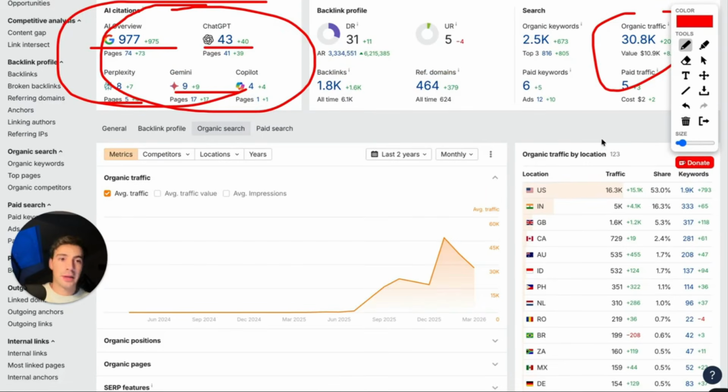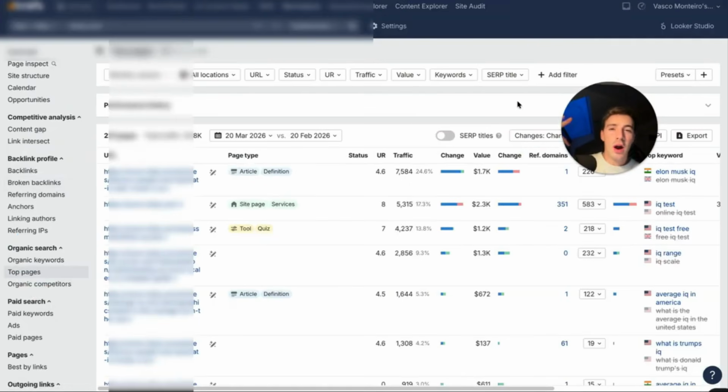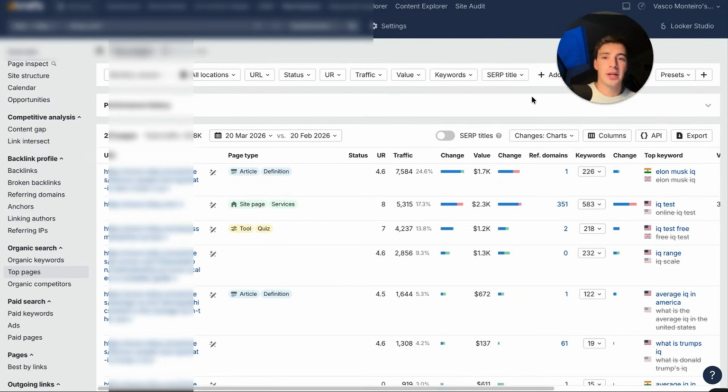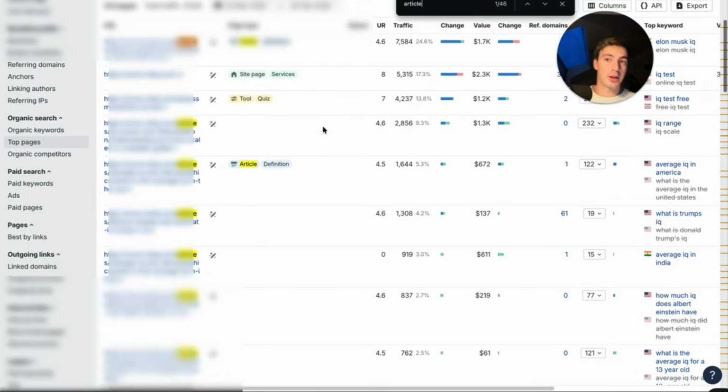But going back here, again, let's take a look at the top pages. So this will tell me what are the pages on their site that are pulling in the most traffic, right? And we see here that if I just do Command F, article, a lot of the top pages on their site are article-based pages. And I'll open up a few right here. And this will all make sense in a bit.